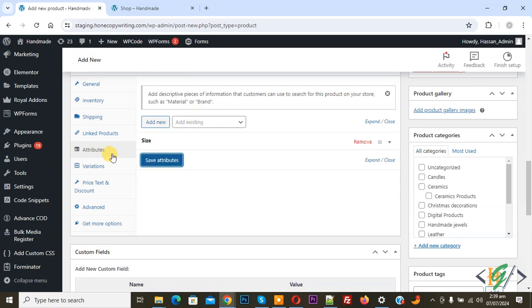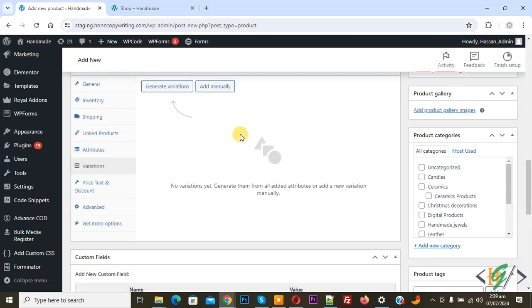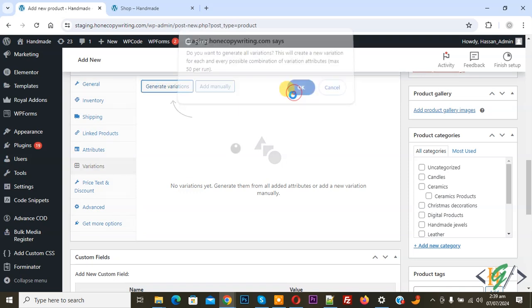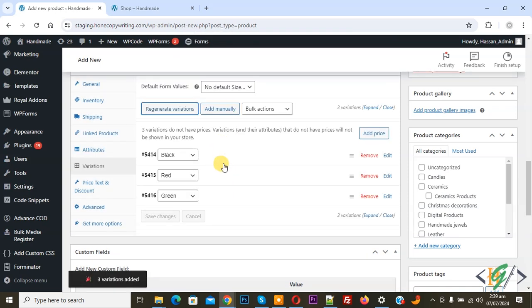Now added and then you see Variations, so click on it and then you see two buttons, Generate Variations, Add Manually, so click on Generate Variations. OK, and then you see three variations created.